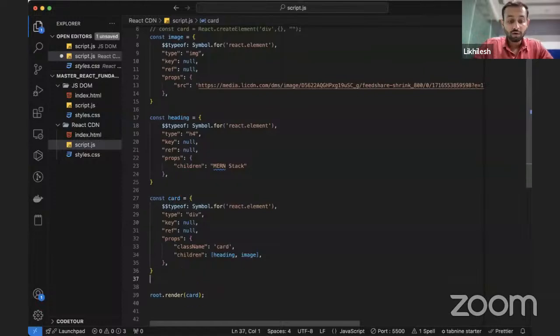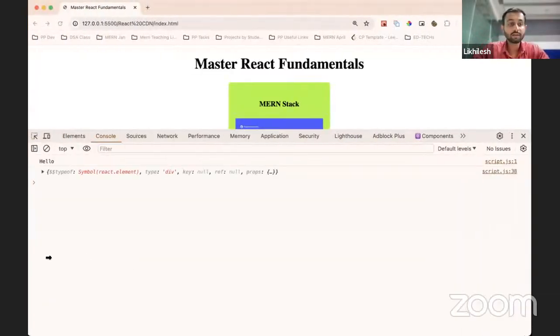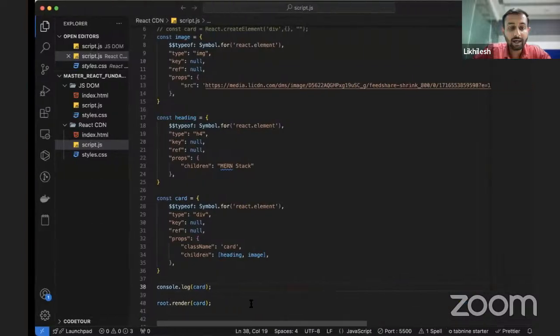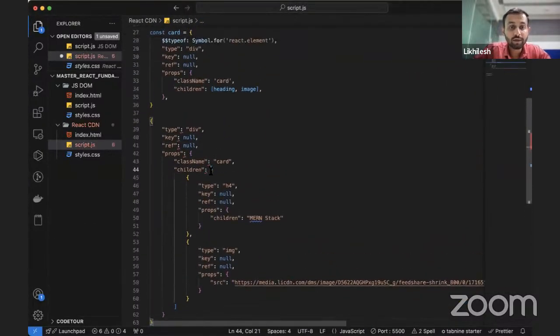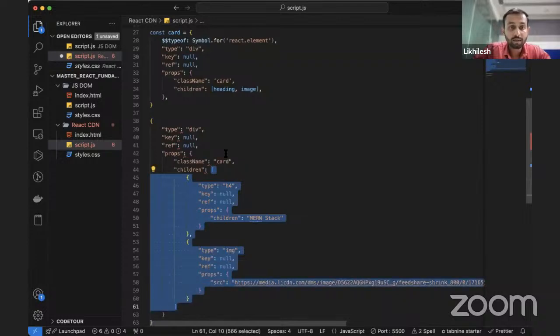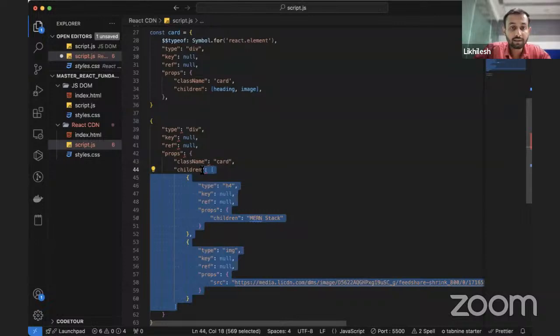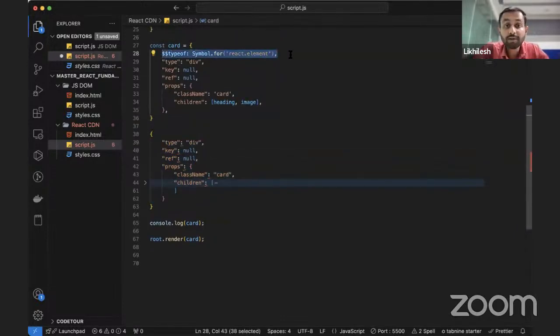If I console log the card, I get the object. But if I right click on it and click copy object, and I paste it here, see the difference. Like they have created this array themselves. That is fine, I will just keep it similarly. I will collapse it. But here see the important thing. This property is missing, $$typeof is missing.